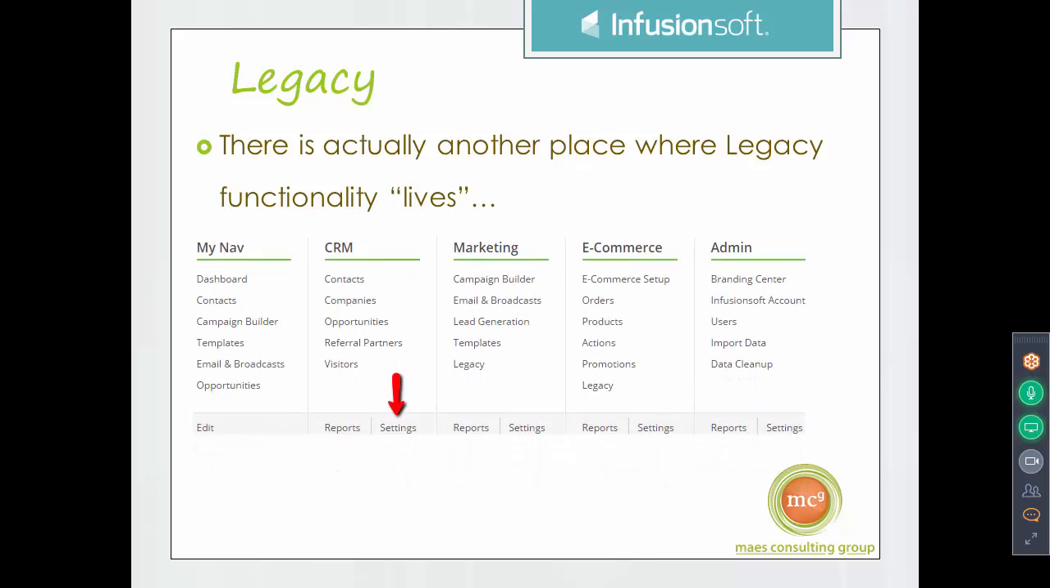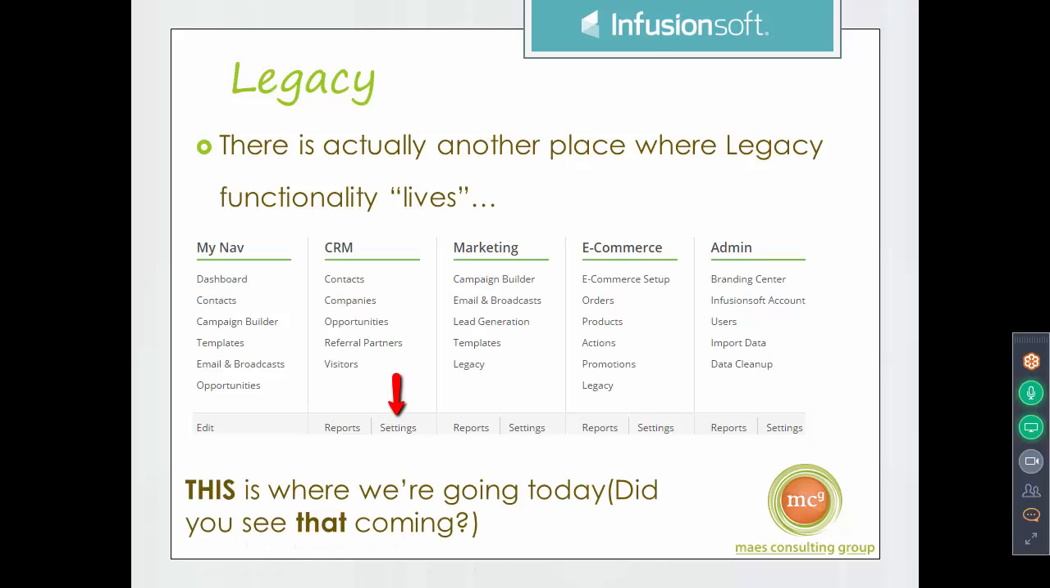However, there's another spot where legacy functionality lives, and it's in the settings area of the CRM panel, the CRM column up in your main menu, and we all have that regardless of our version of the software. Now this area, if you're also logged into your Infusionsoft app and you're kind of clicking around while I talk about things, this is the area where everything we'll be talking about is going on in that area of the application. By hovering on that Infusionsoft logo, clicking on settings, and going into that area.